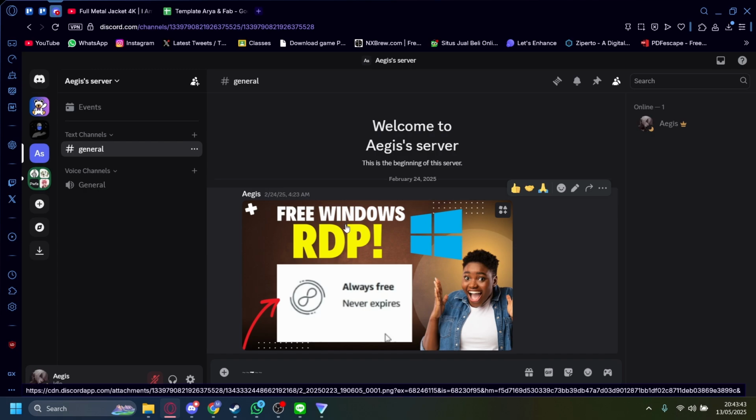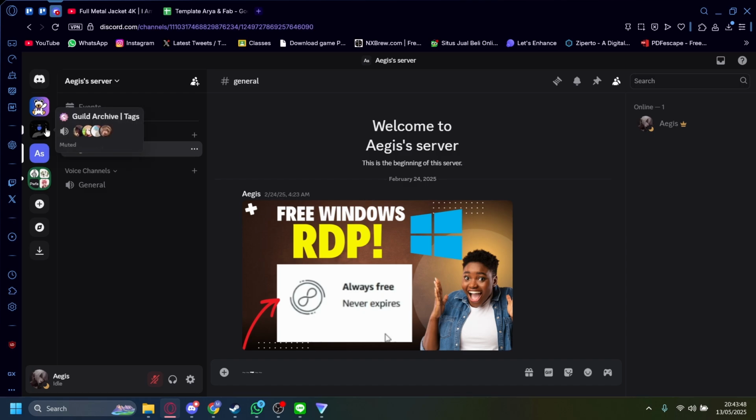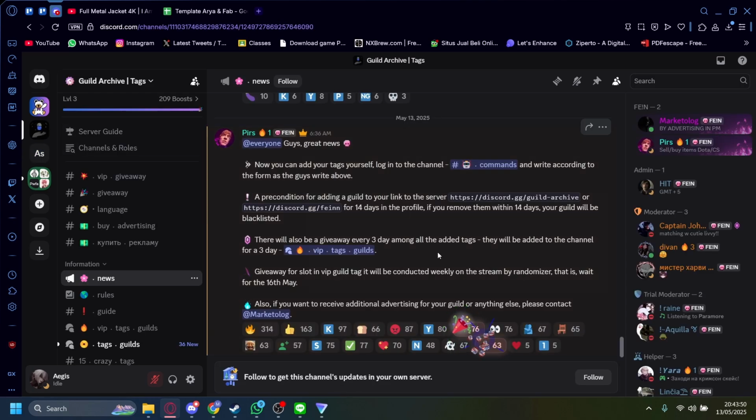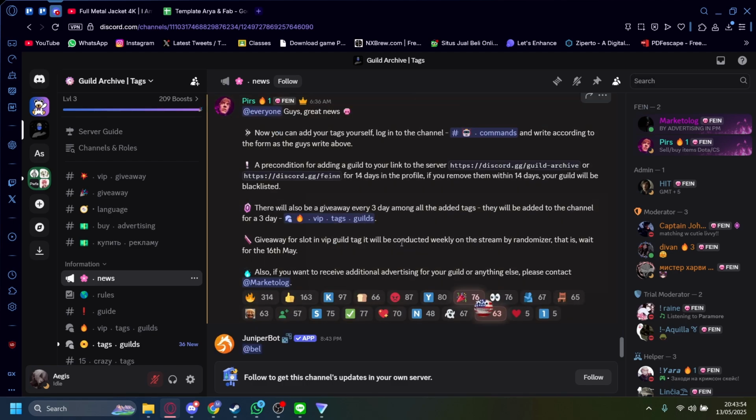But if you're looking to join the guild and get the patches, I'm going to show you how to do that. You can join this server right here, which I'm showing on the screen right now. You can join the server by clicking on the link down below or on the pinned comment down below.